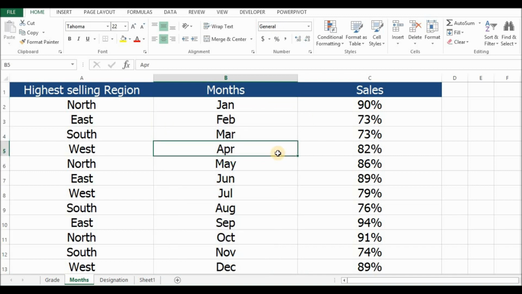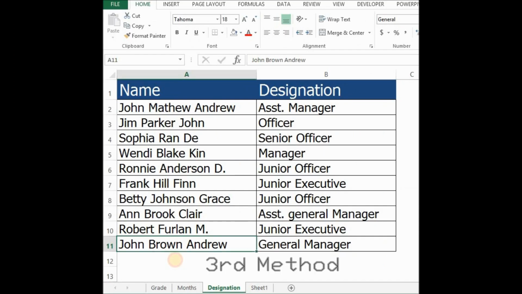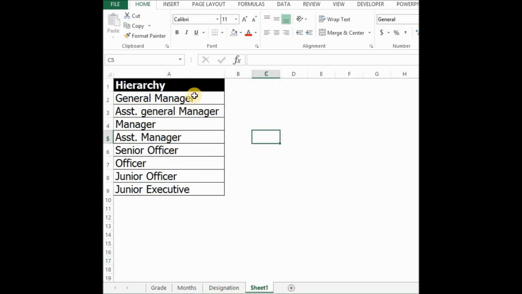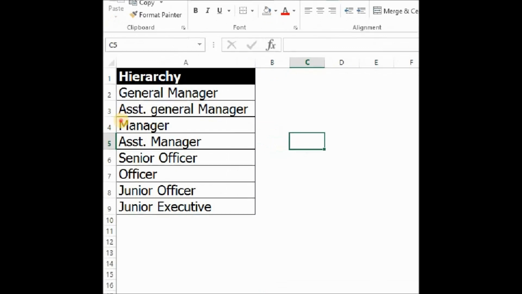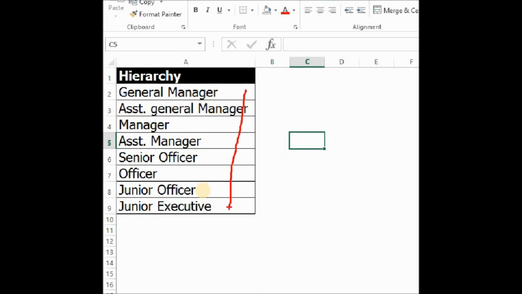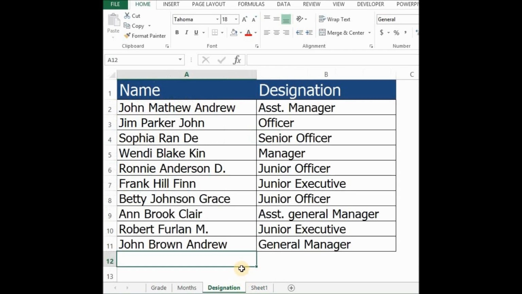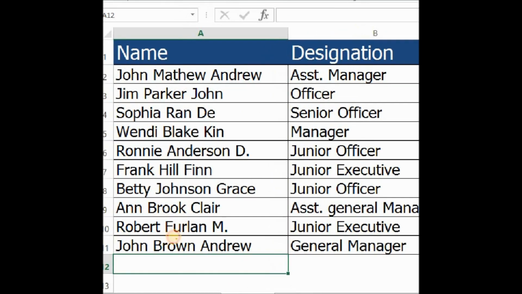Let's go for the third technique. Here, we have some names, along with their designation. And, we need to sort them according to the hierarchy. That means, Mr. John Andrew, General Manager, will be at the top. And then, Ms. Claire, Assistant General Manager. And so on.